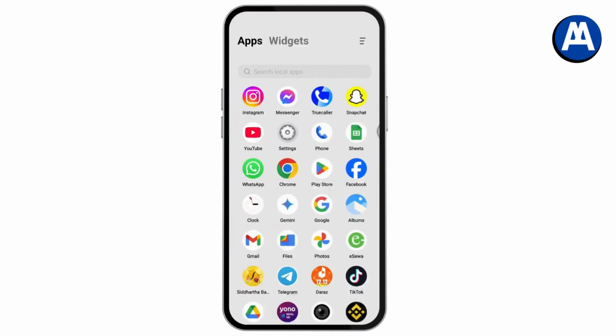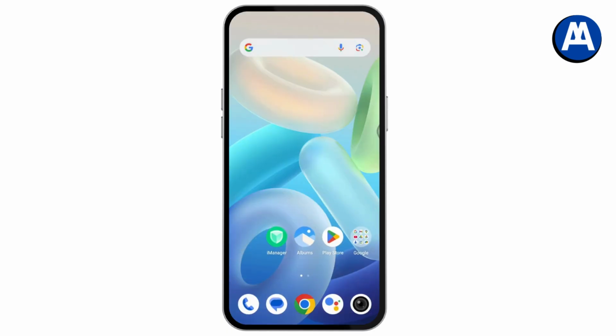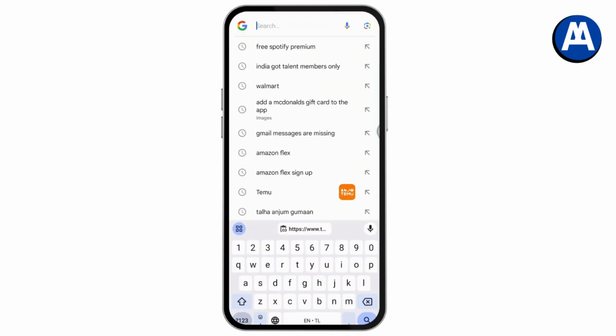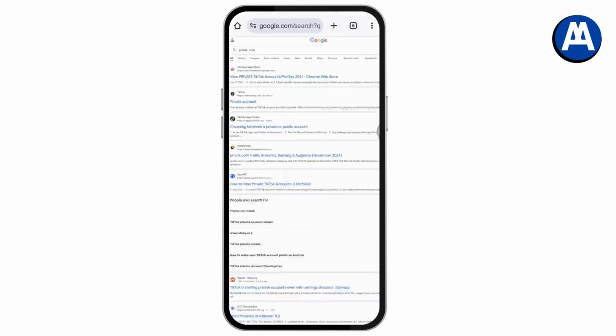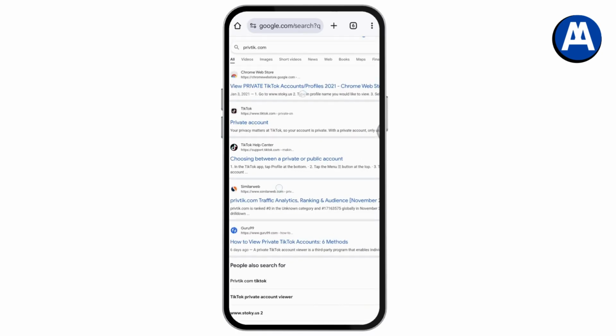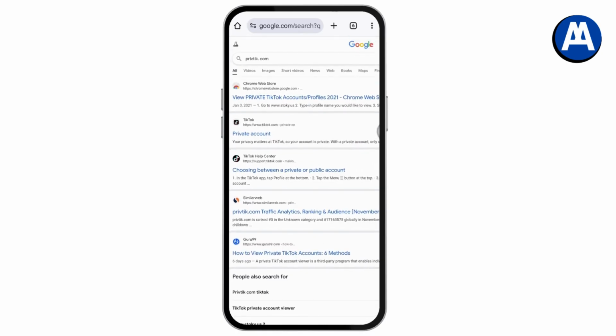Once you copy the link, now you can simply go with your browser, Google, anything that you're comfortable with, and you need to find the sites that can help you view private profile on TikTok. So just simply go and search. Once you've searched, you will have the options to view the private TikTok profiles. You just need to simply tap on it.